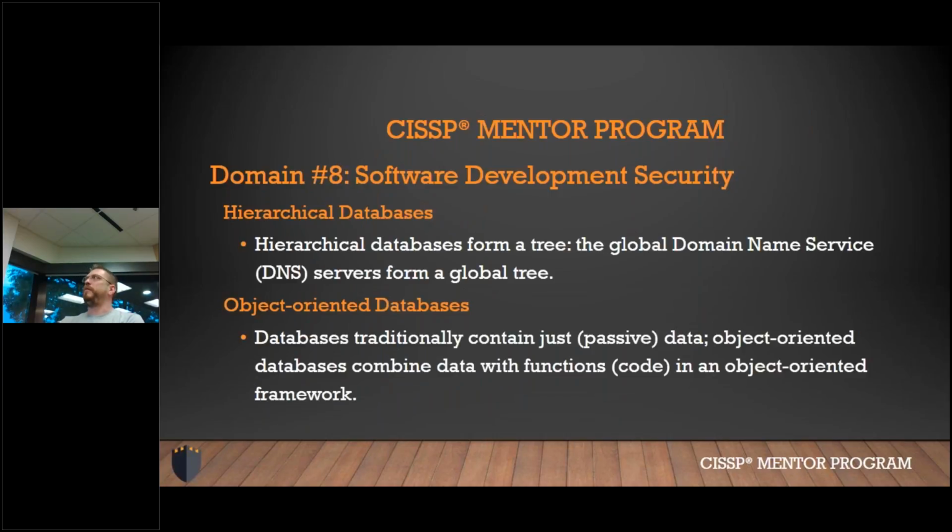And relational. Anyway, hierarchical, think of DNS, right? It's a global tree. We're going to start with an authoritative and then spread our way down. So hierarchical databases is DNS servers. There's other examples, but that's probably the easiest one and what you would see.